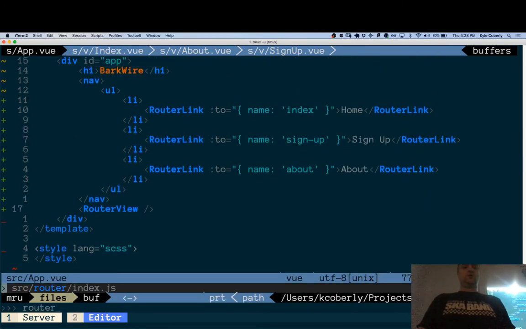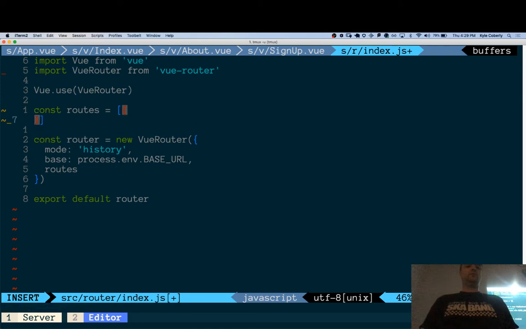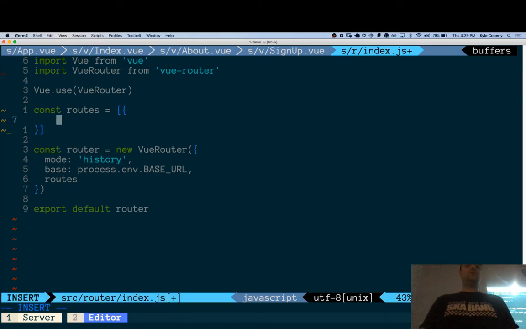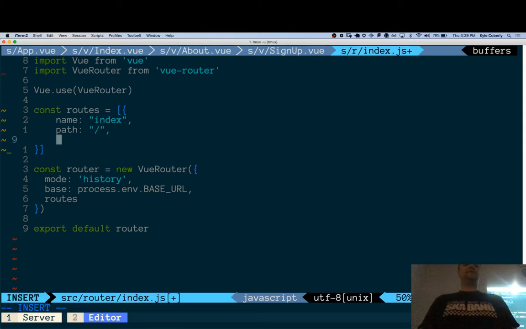Now to wire this up, to get these 3 routes, we're going to go into the router. And in this routes array, we're going to put an object. Vue routes have 3 properties to them. First one's the name. Call this one index. Second thing is the path. That's what we want the URL to be. And the last thing is the component that should render there.